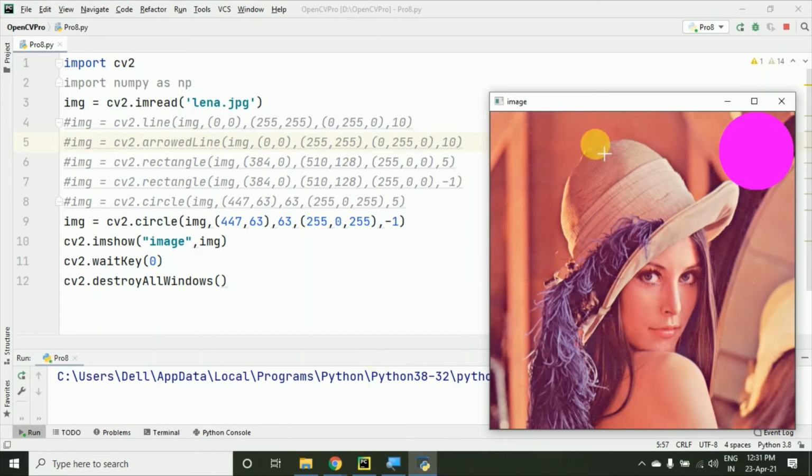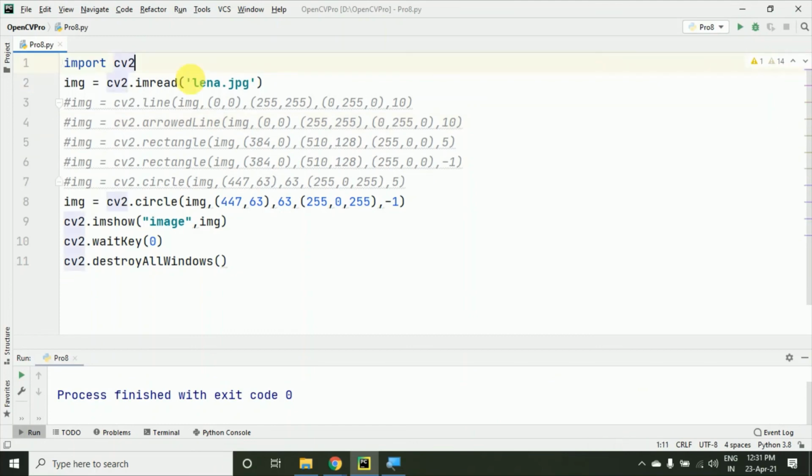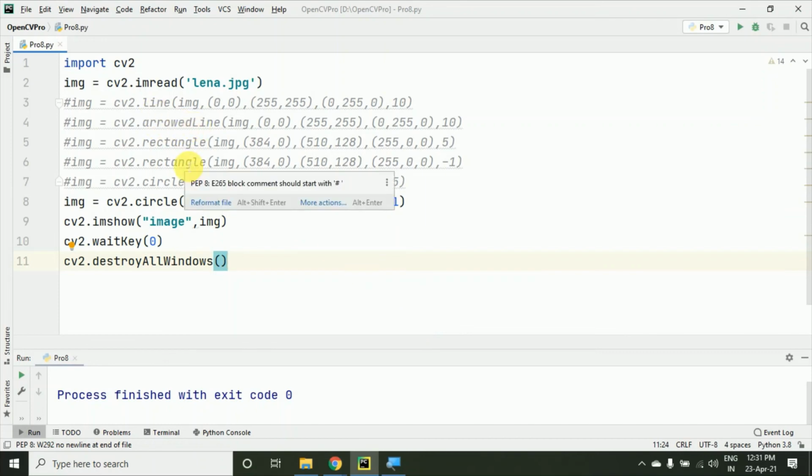So I hope you have understood these things. Numpy is not getting used here, so I just remove it now. Here you can see we have just created a few shapes: line, arrowed line, rectangle, filled rectangle, hollow circle, and filled circle. So this way you can work on the shapes. There are many more shapes. I will be sharing the link through which you will be able to fetch them.